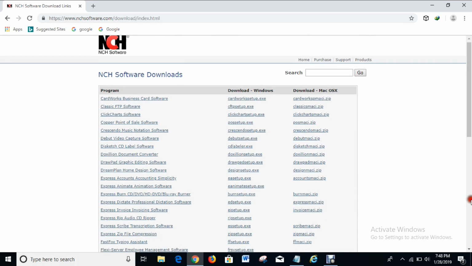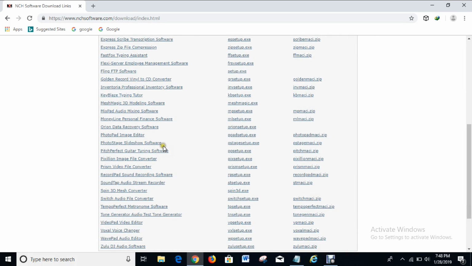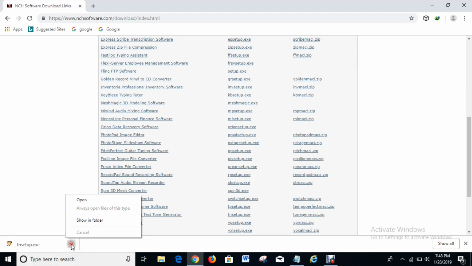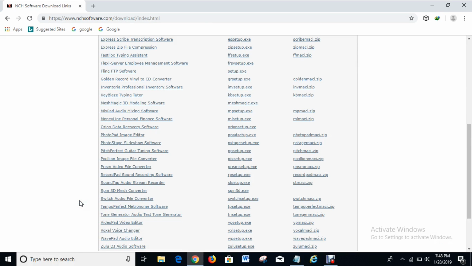When you've clicked on it, you see it below after the alphabet S. Yeah, this is it: tone generator, audio test tone generator. So in order to download this, you click on this so that you can download the software. So it's downloading. It's finished downloading already. What you have to do now is to open it.